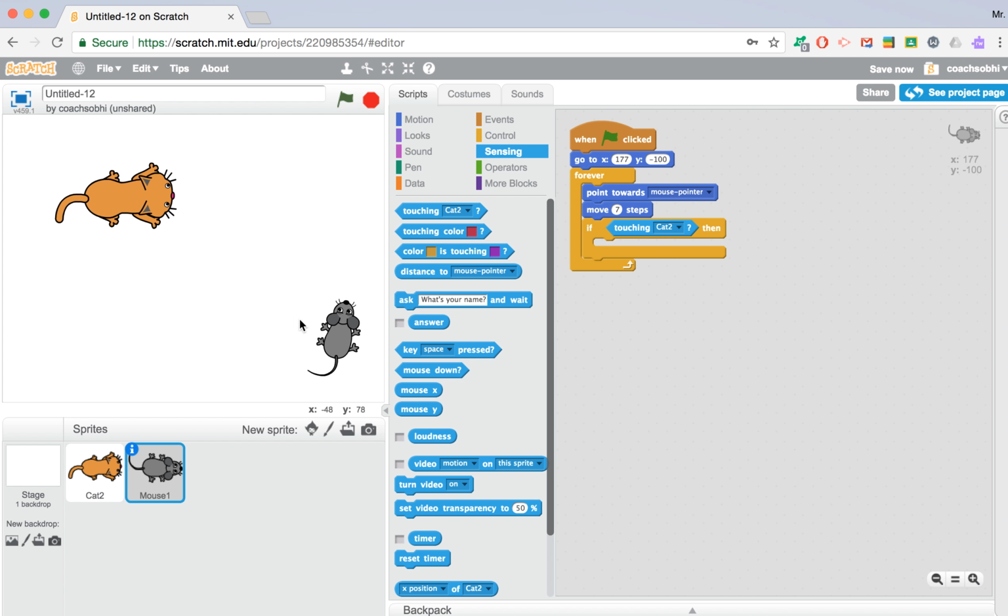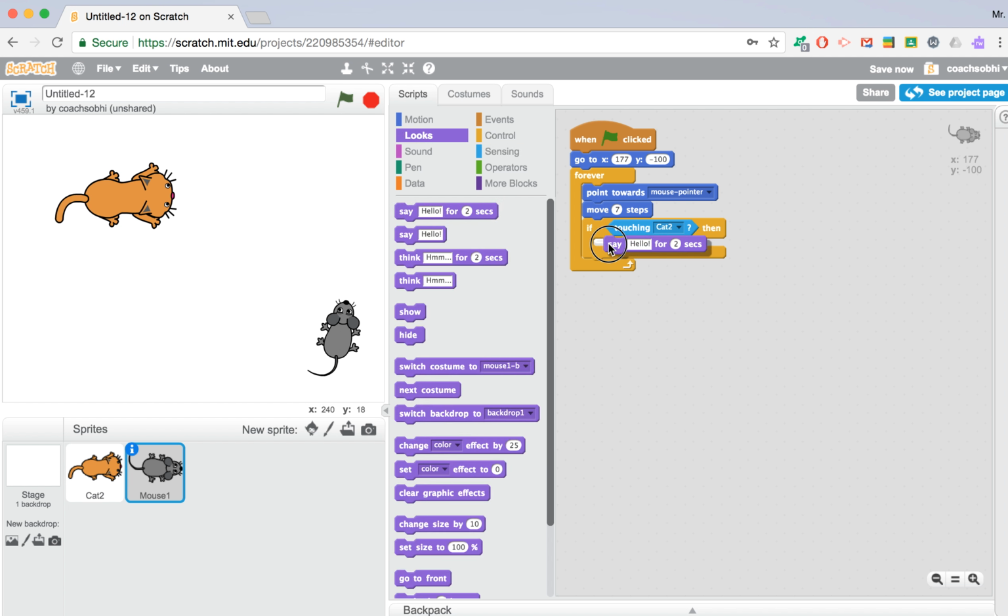Well, if it's touching the cat, it probably means the cat found its food, so bye-bye to our mouse. So let's go into looks and we'll say something like, oh no, I got caught. Our poor little mouse. And you can say that for 2 seconds, that's totally fine. So that takes care of what happens when the cat touches the mouse or the mouse touches the cat.